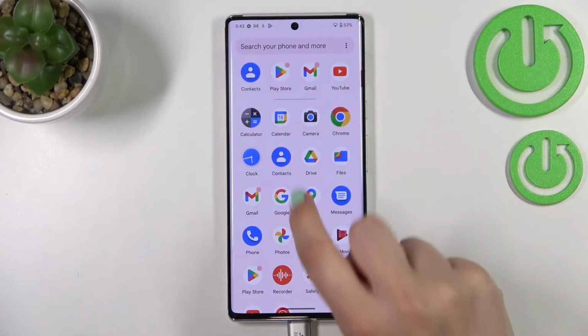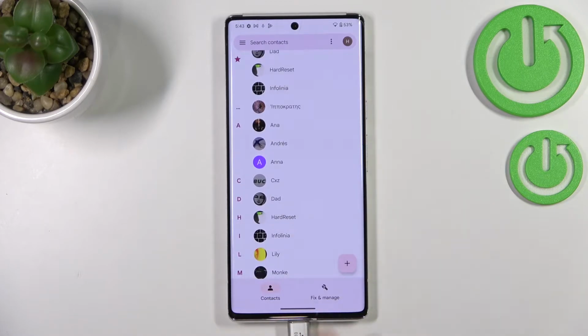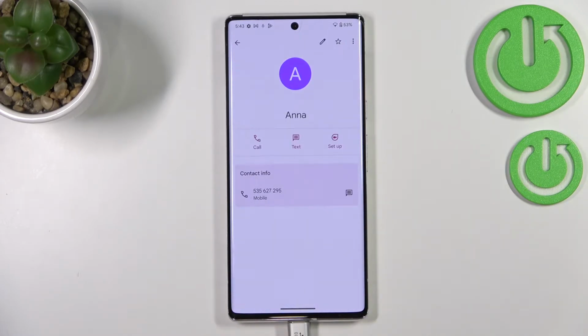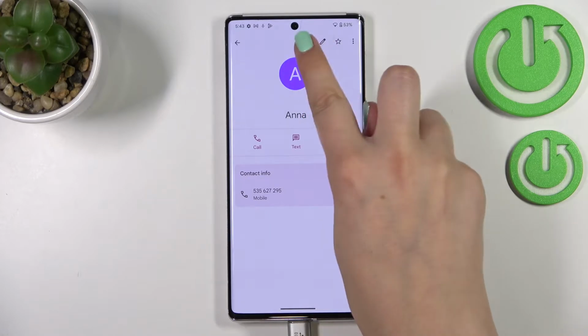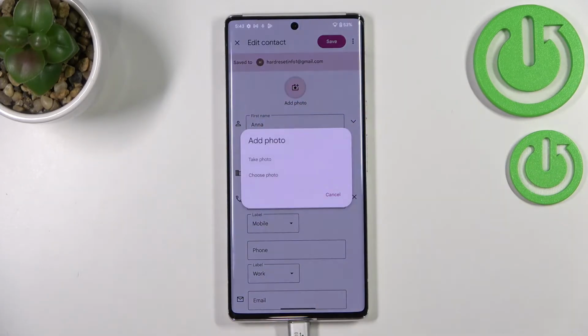So first of all, we have to find and open our contact list, find the contact we'd like to edit and tap on it. Here we have to pick this edit icon, the pencil icon, and tap on the camera icon right in the middle.